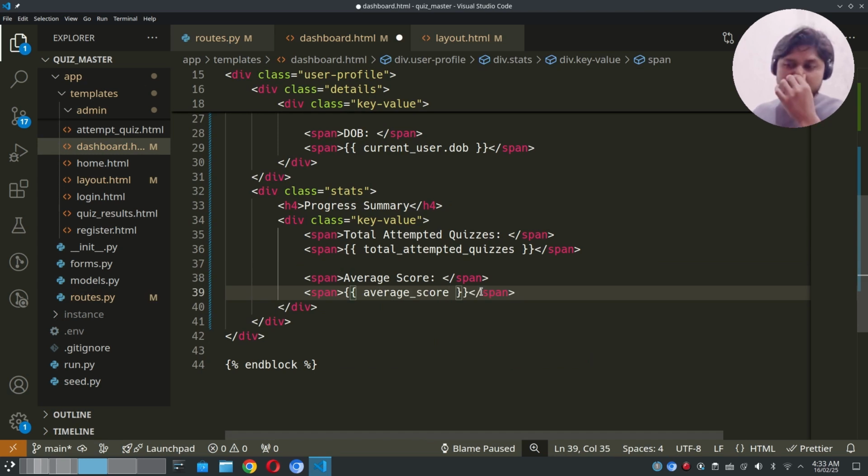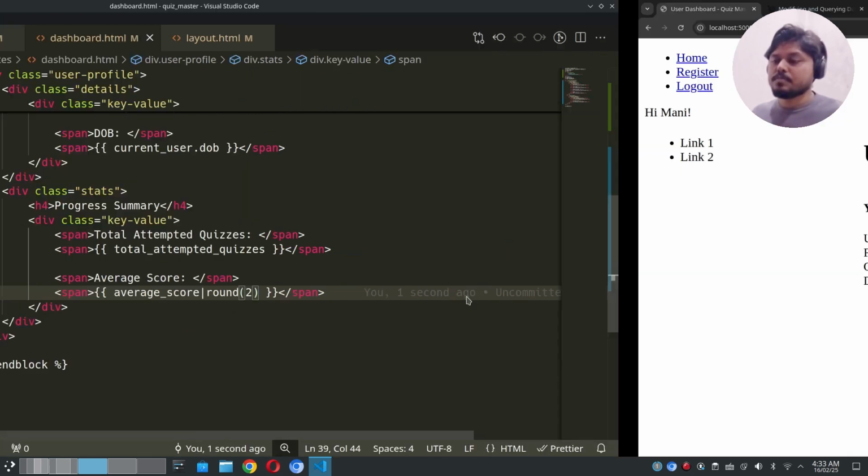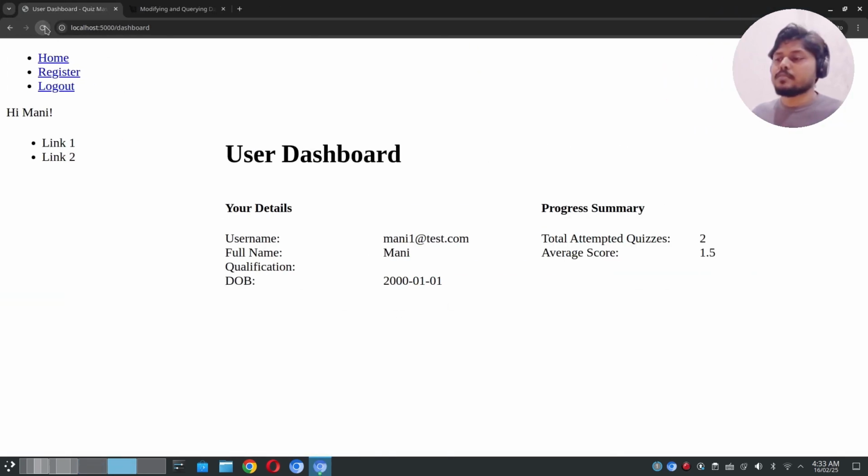The average score could have digits after the decimal, like 2, 3, 4. So that's why we can use round 2, that will fix the points after the decimal. So save this and reload the page again, and we have total quizzes as 2 and average score as 1.5. So we built both these sections.